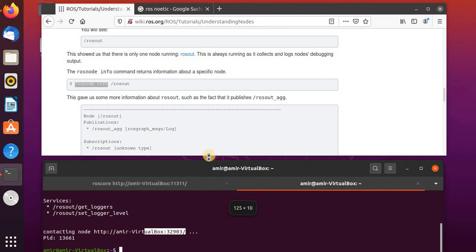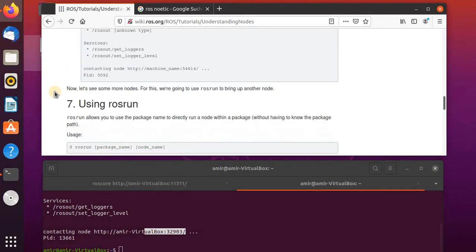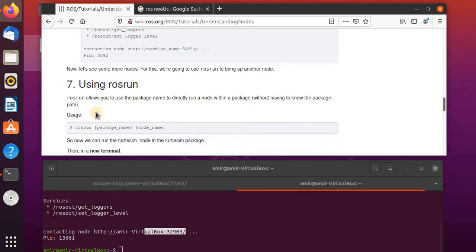So this is how you can get information of any node. Now let's see some more nodes. For this we are going to use rosrun to bring up another node. Section number 7, using rosrun.